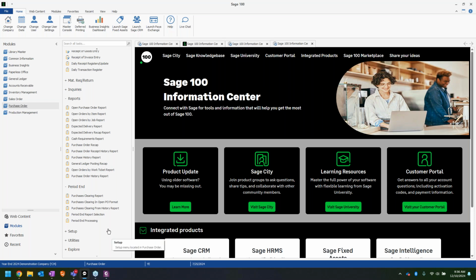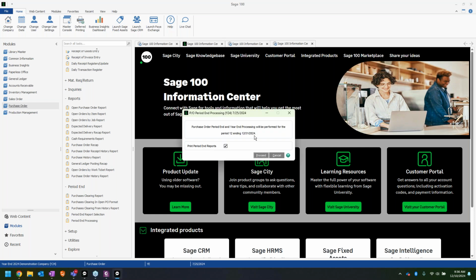Okay, now the moment you've all been waiting for, the period end actual processing. This checkbox, if you have already printed and preserved all the reports that you could possibly want and you don't want any more, then you can uncheck this box and you don't have to print the period end reports as part of the period end processing. However, I'm going to leave it checked because I just love data, and I'm going to click proceed here.